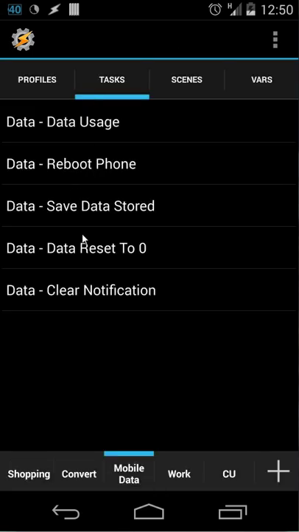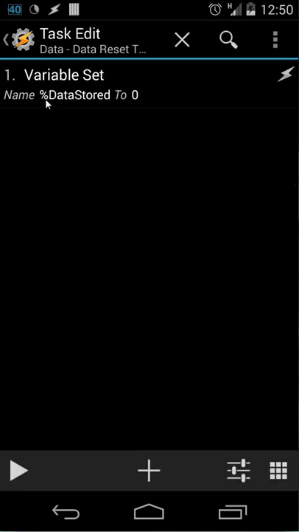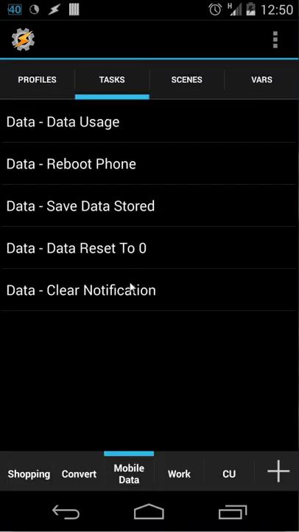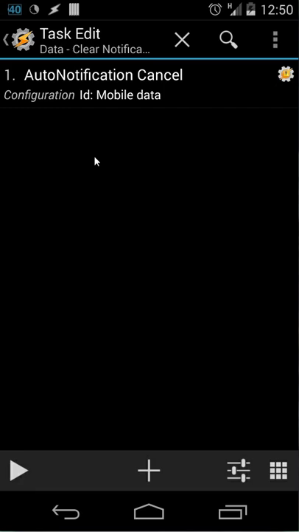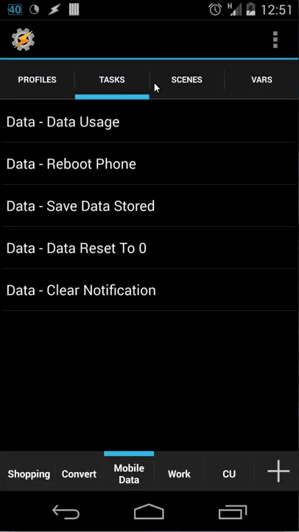Let's go back, and here you will see the task Reset to 0. So we do a variable set, data start to 0, every 19th of the month. And then we do a clear notification. I'm using this one because I don't want to see that notification when I'm connected to any Wi-Fi network, only when I'm connected to mobile data. So we do an AutoNotification cancel, and the ID is mobile data. Remember, in that notification that you saw before, the ID was mobile data. So here I'm doing a mobile data cancel.